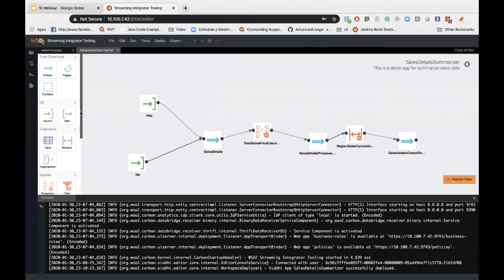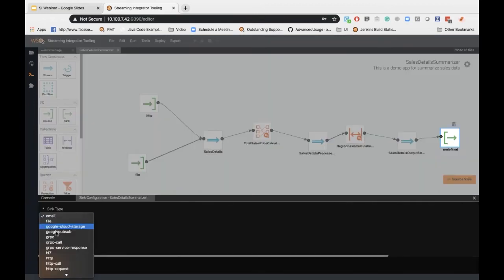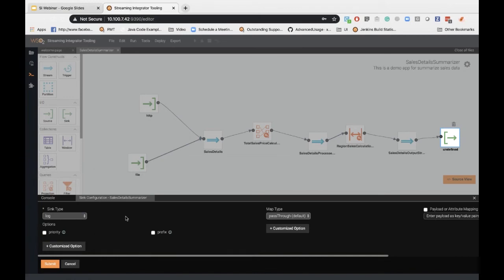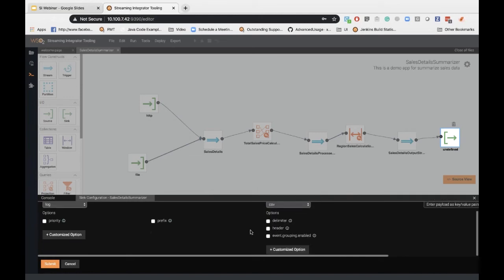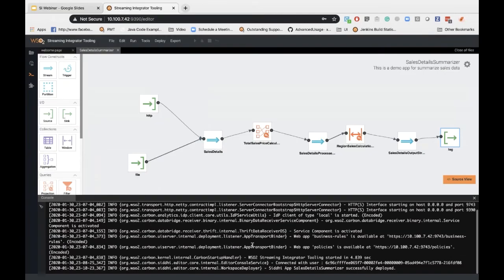Before we publish this data into Kafka itself, let's test using a logger. For that we can add a sink, and for the sink we can connect the output stream to the sink and provide the sink type as log. Let's have the map type as CSV and submit. Now we are good with our Siddhi streaming execution.